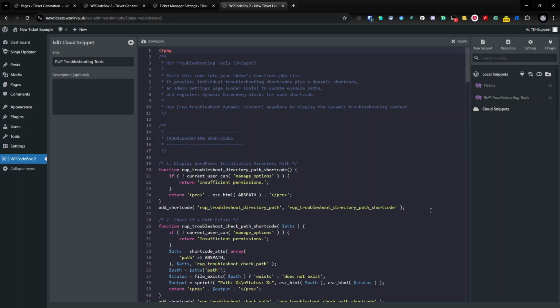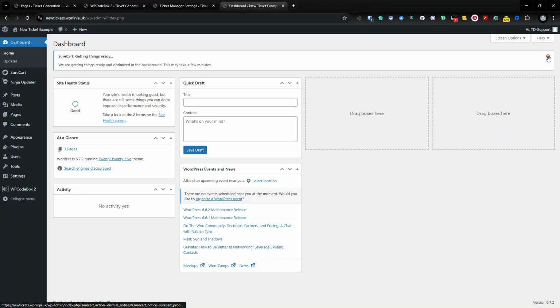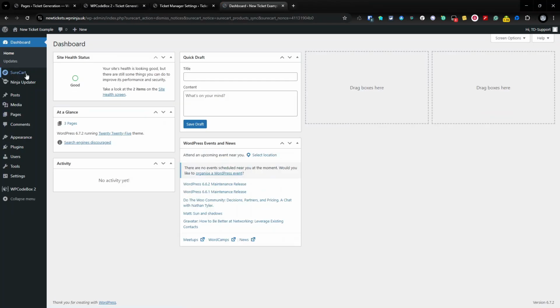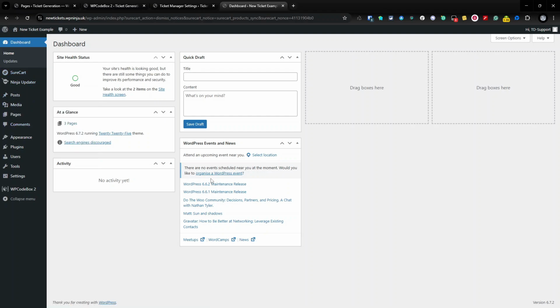I'm going to pause this video and install SureCart and get SureCart connected to my account, and from there we will move forward. So welcome back. We have now installed SureCart and I've put in my test site's API. So I now have a SureCart instance on this setup. And the next thing I'm going to do is go back to WPCode Box.